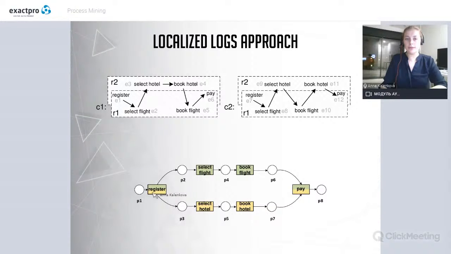So if we consider region 2 or sub-process 2 that corresponds to the hotel, we can construct a model that is just a sequential model of 4 events going one after another: register, then select hotel, then book hotel, then pay. And if we consider another sub-process that corresponds to flights, we will get this green similar process: register, then select flight, then book flight, then pay. And then we can glue them together, we can merge them based on the same transitions.